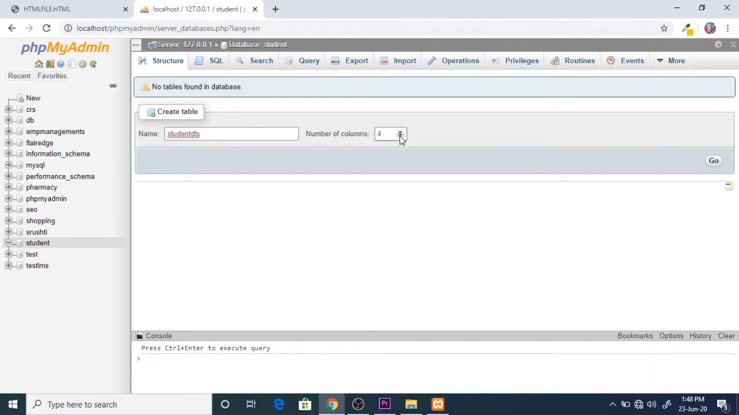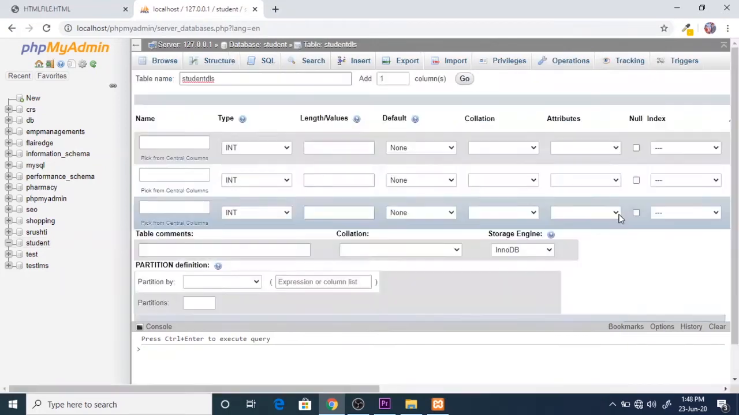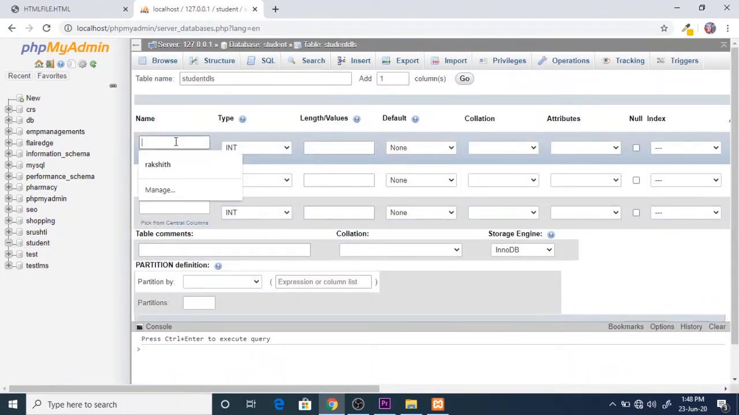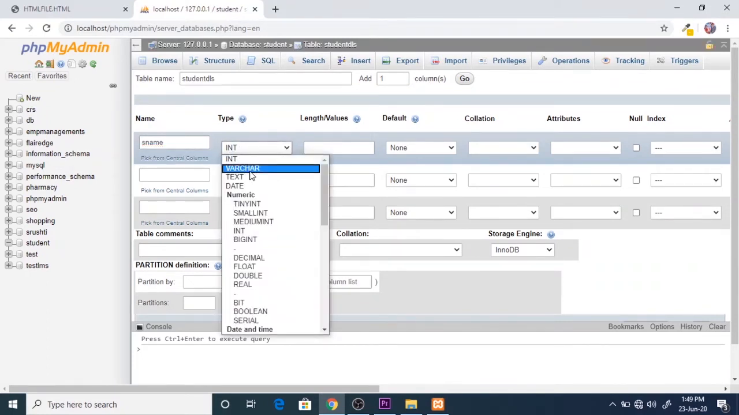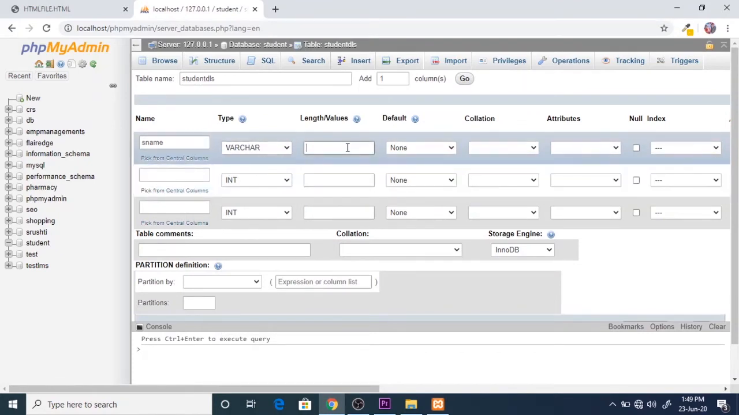For the number of columns, we just need 3 columns because we have only 3 details to be stored: student name, address, and phone number. Once you fix the number of columns and give the table name, student details, just click on the go button. Here you need to give the field names for the 3 columns. First, S name, that is student name. Obviously it should not be integer. You have to change the type to, for example, varchar, and give the length as, say, 50.